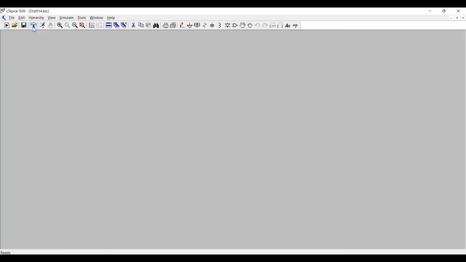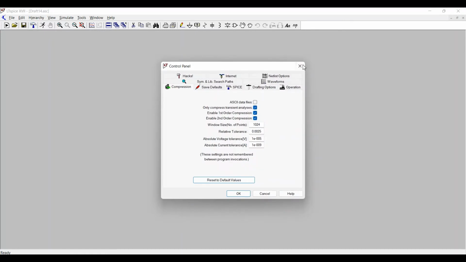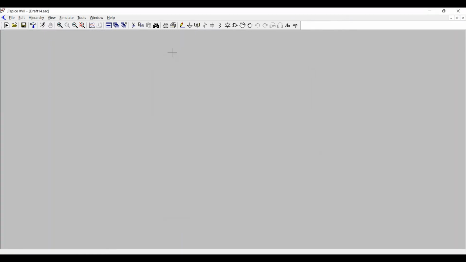These are the control panels. Different things are available over here, like when you convert your circuit into a symbol, and then you can use that symbol in some other circuit directly. Then this is to run AC/DC and simulate and see the waveform. This is for zooming.